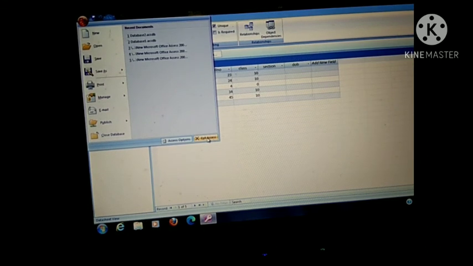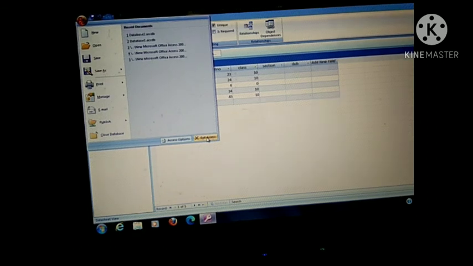Suppose in my database I have opened 2-3 files. If I click on this Exit Access, then I will move out from complete Access. But if I click on this close button on the right corner, you know that this one is your close button. When you click on this close button, only this specific file will be closed. This is the difference between the exit and close button.